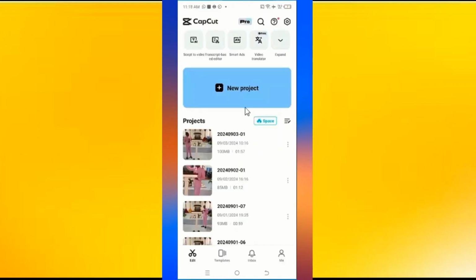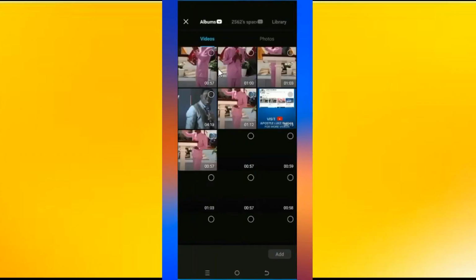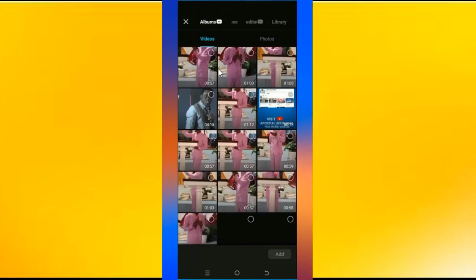Once you have opened, it will display such kind of a window. In this window, we are going to bring in the video. So you just click on new project, and then there is a video that you can download from YouTube. You can download it from Facebook, and then you can do that.